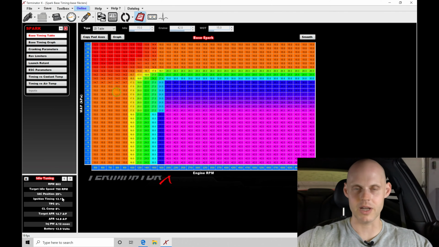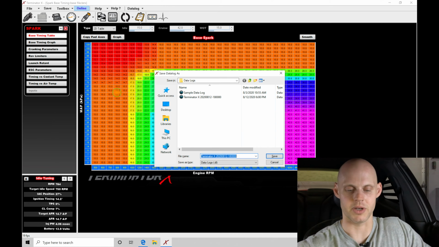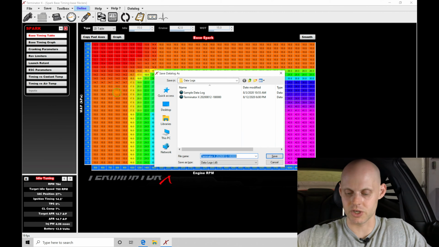Idle speed. We might need to actually adjust that. Let's go here and stop our logging here quick. What I'm going to do is jump in here. I'm going to label this data log that we just captured, and we'll save this. We'll call this hot post start.